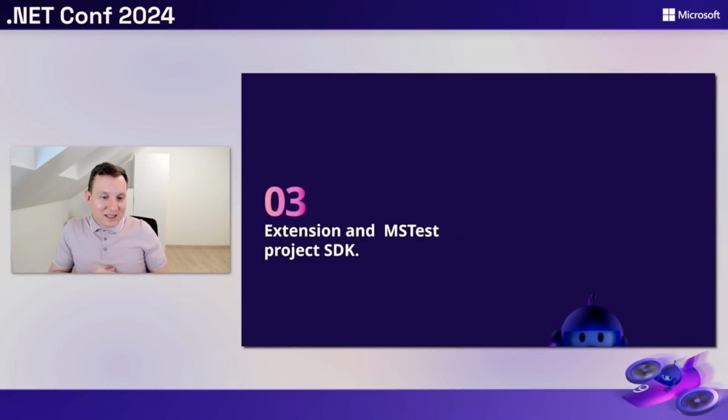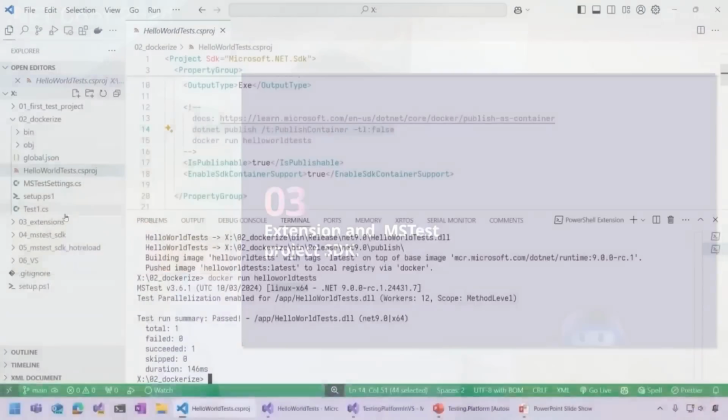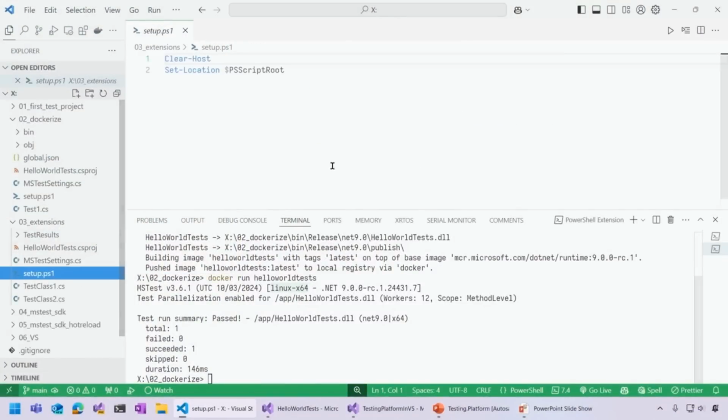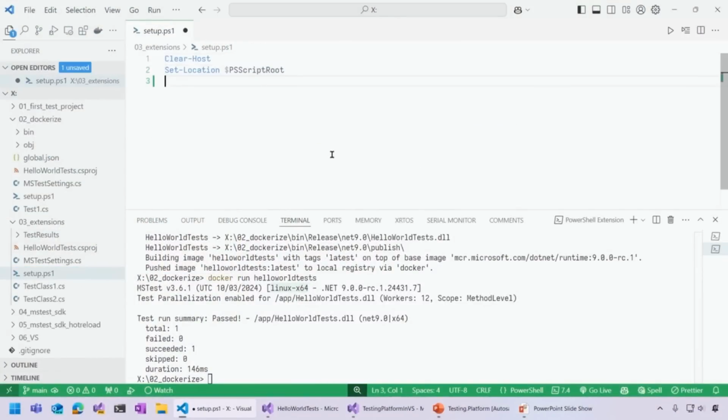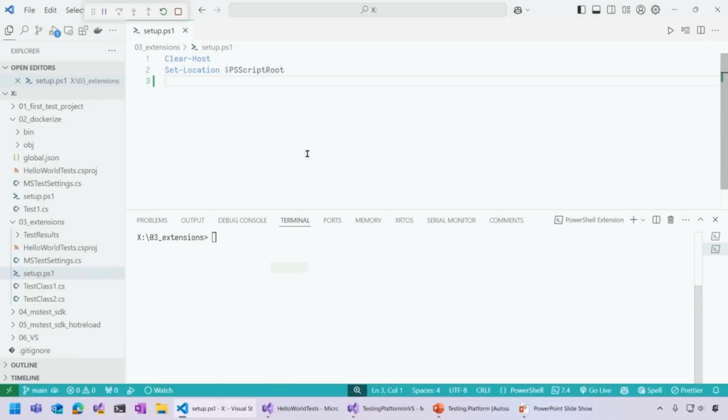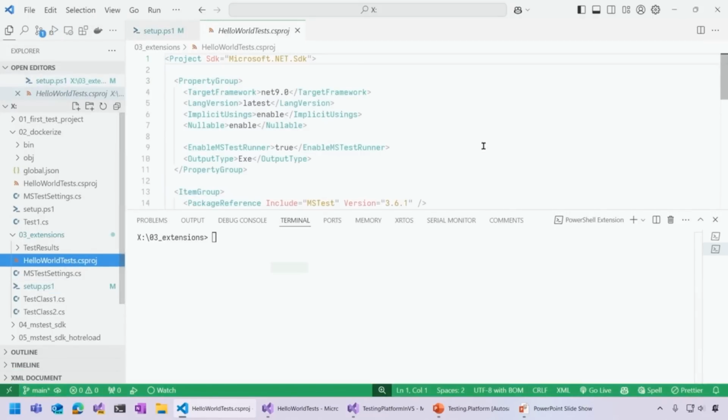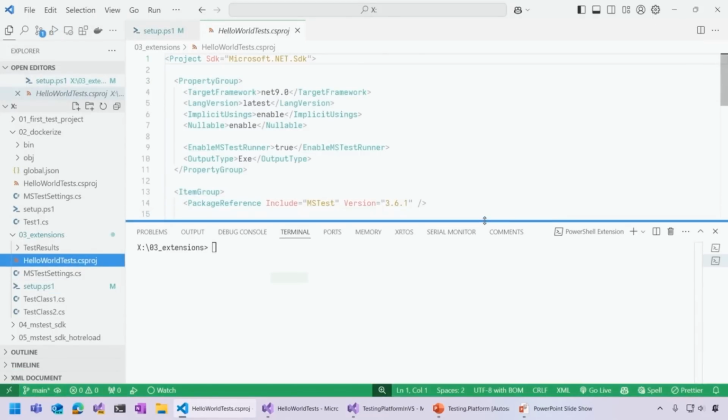Now let's demo some extensibility and the MSTest project SDK. For that, I will move into this folder. I will just quickly run this to switch to the correct folder, and then we will again look at the project.